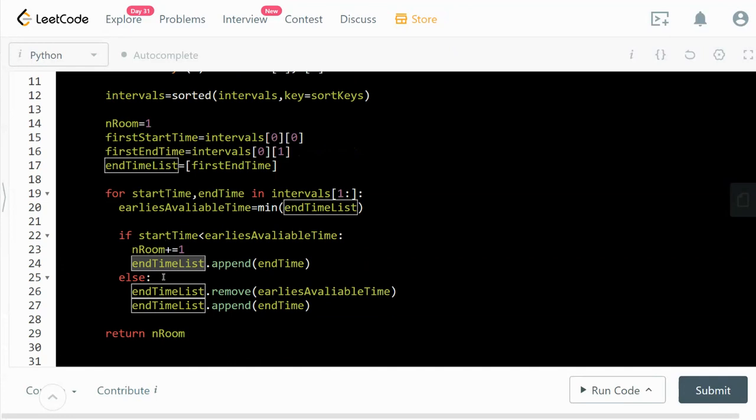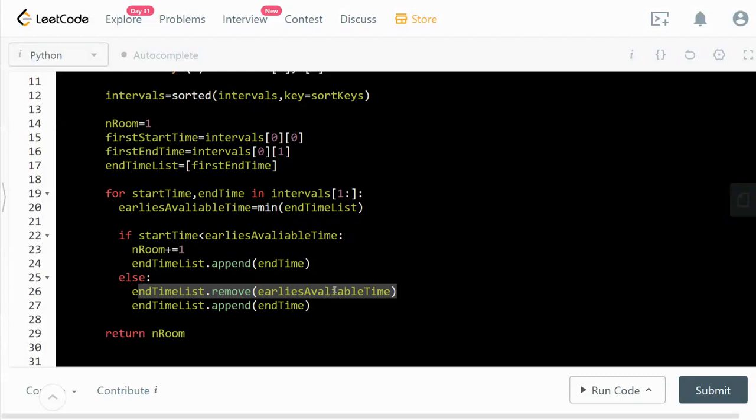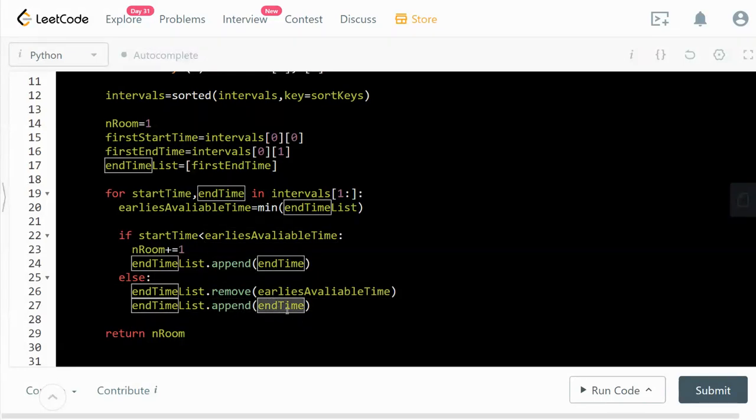And otherwise, if the starting time is greater than or equal to the earliest available time, that means that we can just take that room when it's available. So we will remove the earliest available time from the end time list first, because that meeting will be finished at that point. Then we can assign a new end time to it. So basically it's like a swap in here. And at the end, we just return how many rooms we need in total.